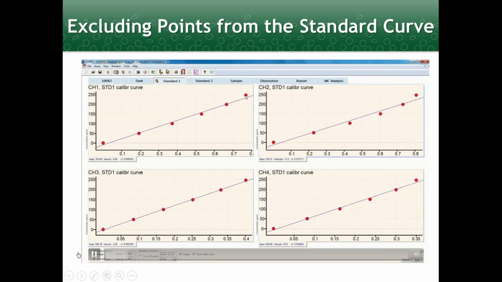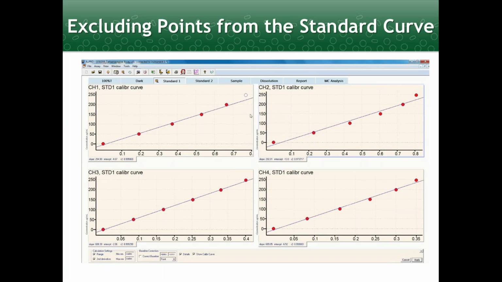The points can be excluded directly from the standard curve. That's another new feature, without the need of switching back and forth between the standard curve and standard spectra view. Similar to the previous version, the exclude spectrum function will disable a particular concentration in the selected channel, while set not active will disable the selected point in all channels.